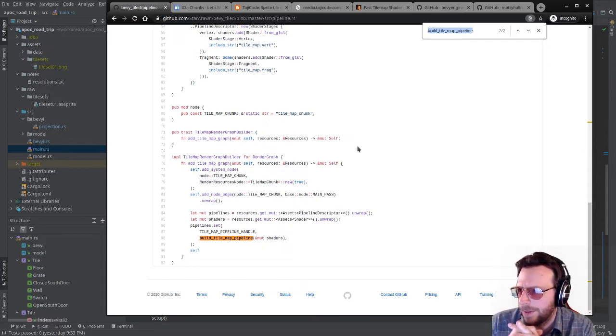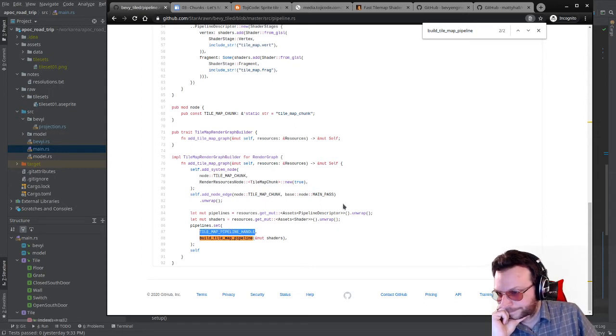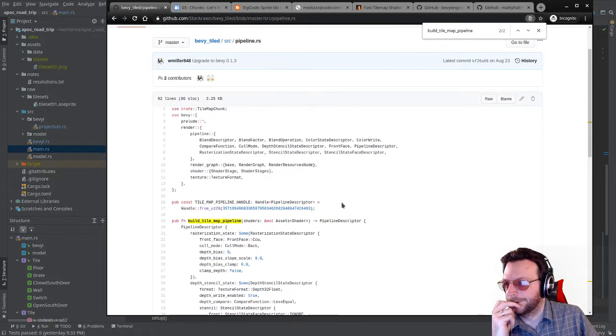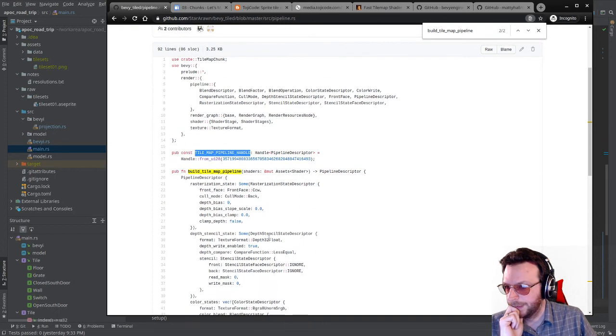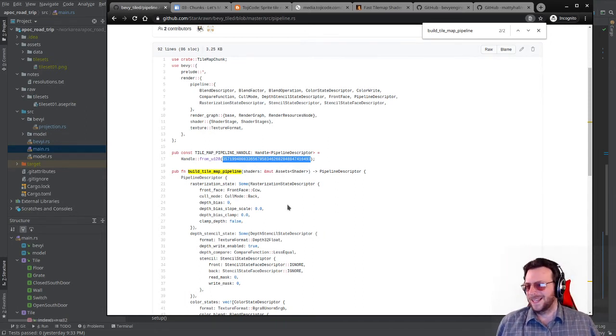Alright, so it's used here with our tile map render graph builder. Where we set the pipeline. And we're setting the pipeline for this tile map pipeline handle. Alright, where's that defined? Here we go. Here is our tile map pipeline handle. And that seems very odd, where did that come from? Are these just a bunch of random numbers that he threw in there? I have no idea.